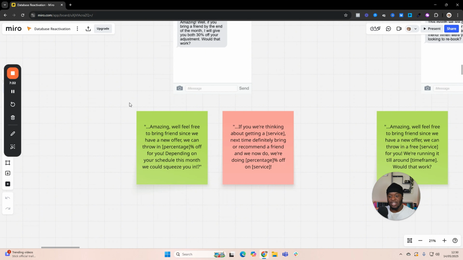Depending on their attitude to that first message will depend on how you approach the second message. If they're super happy and you can tell they're quite open to the idea of rebooking, you're essentially going to say: Amazing. Well, feel free to bring a friend. Since we have a new offer, we can throw in an X percentage off for you guys. Depending on your schedule this month, we can squeeze you in.